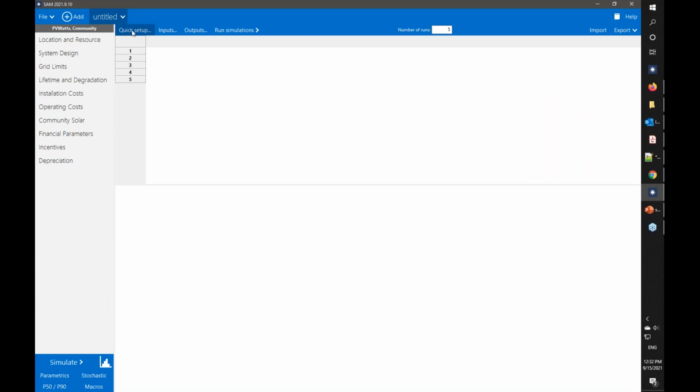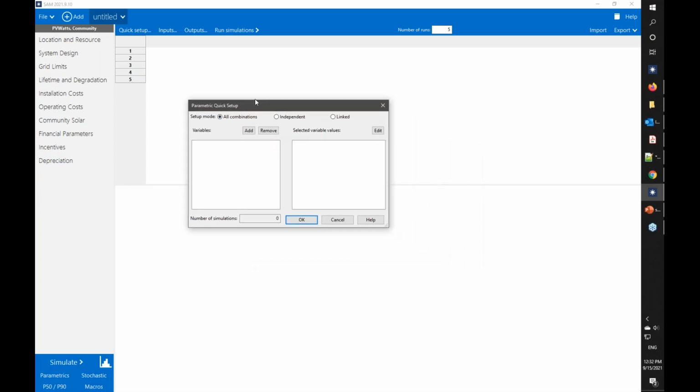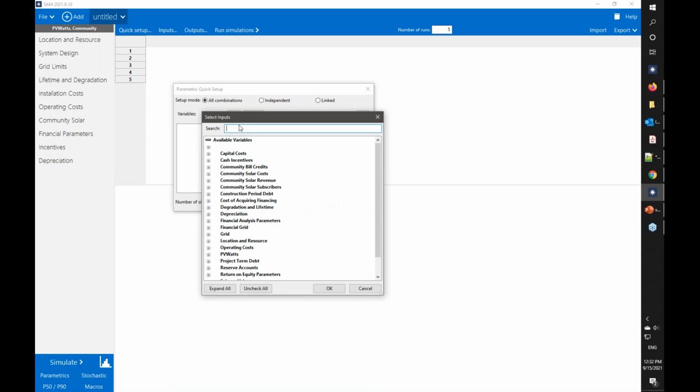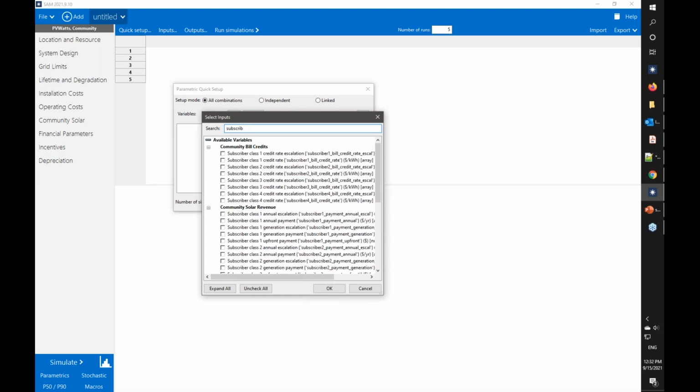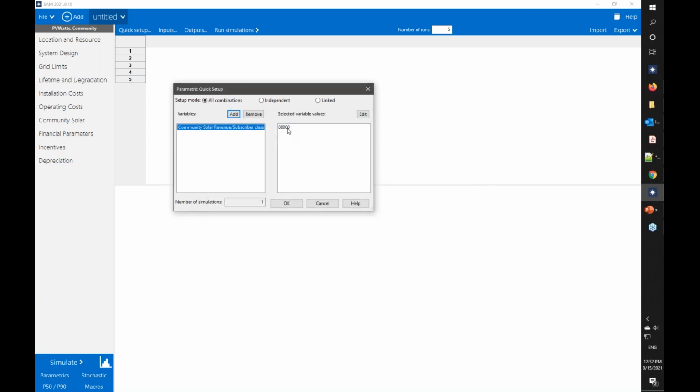I'll click Quick Setup here to set up the input. That opens this little window, and I'm going to add an input variable, and it's a subscriber input. So I'm just going to search for variables that have subscriber in the name, and it's under revenue here. It's the subscriber class 1 annual payment. So this is our input. There's that $80,000 value that I put in on the community solar page.